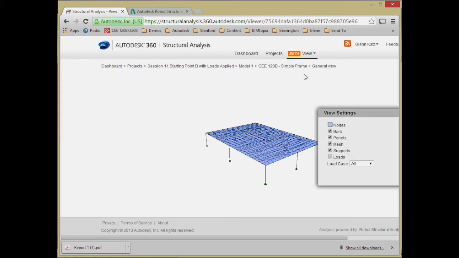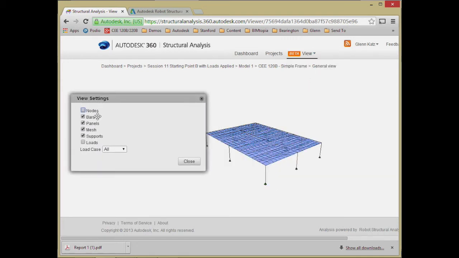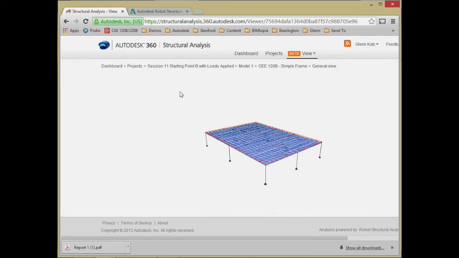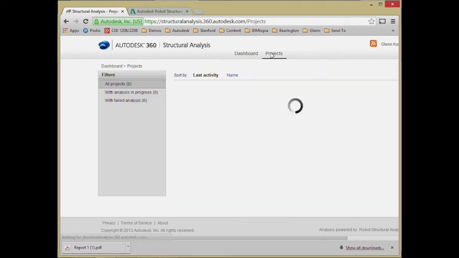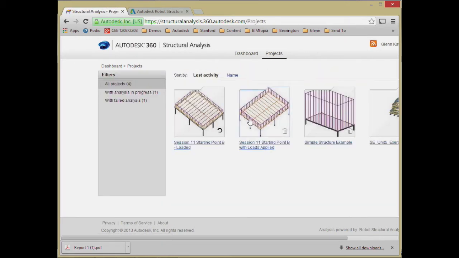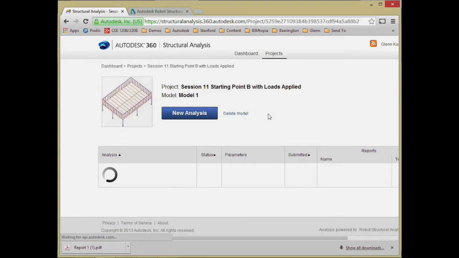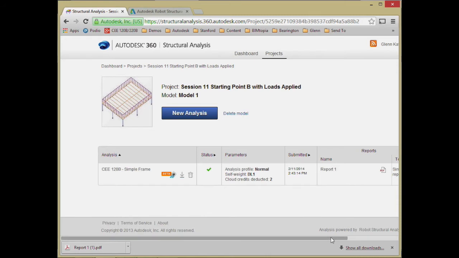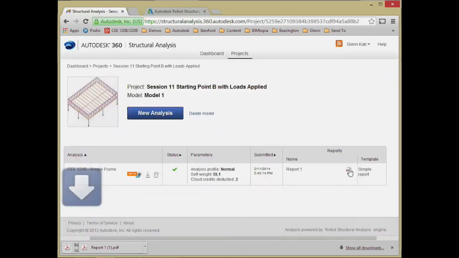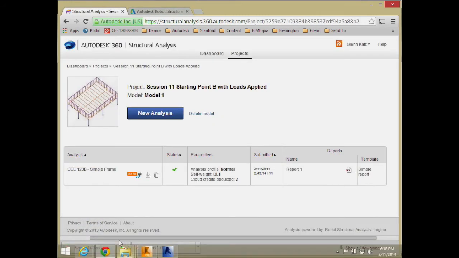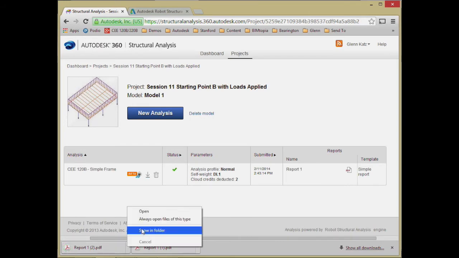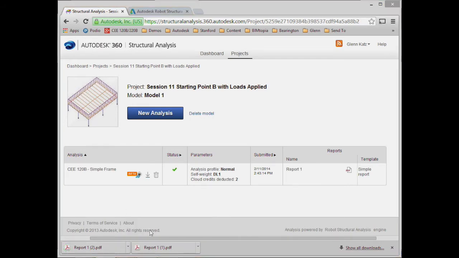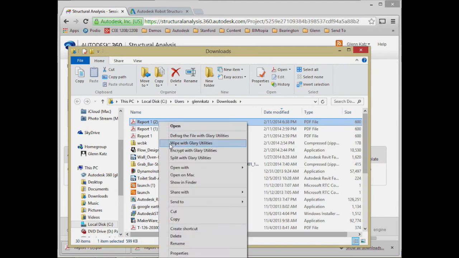We can go through and turn on things. For example, do you want to see the loads? Do you want to see the different load cases? It'll present information graphically in terms of what's going on there. But let me go back out here. Let's go back over here and take a look at the report. The report that it'll give you looks like this. It's a simple version of the report. Let me see if I can open this up for you. It's just a PDF version of a report.